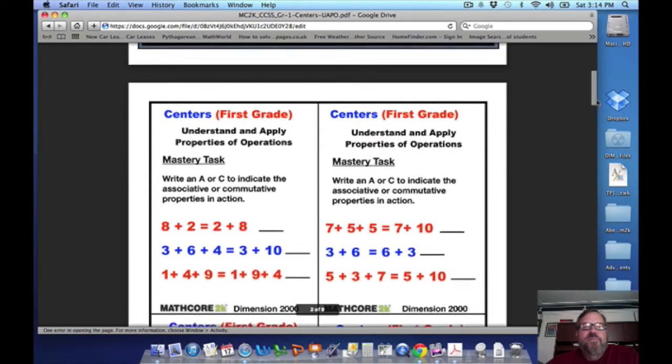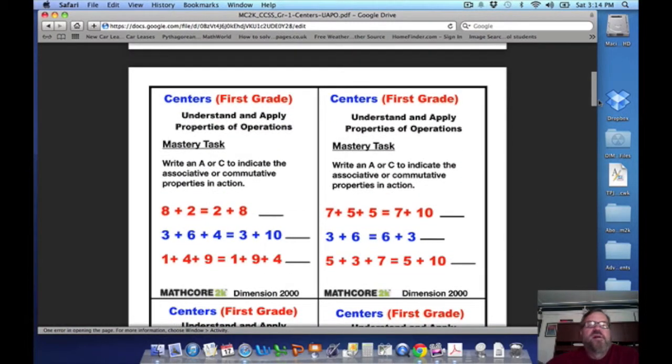So here's an example of a card that might be at the center for the mastery task. It says write an A or C to indicate the commutative or associative properties in action. So 8 plus 2 equals 2 plus 8. Of course, that would be commutative because the 8 and the 2, the order has been switched.